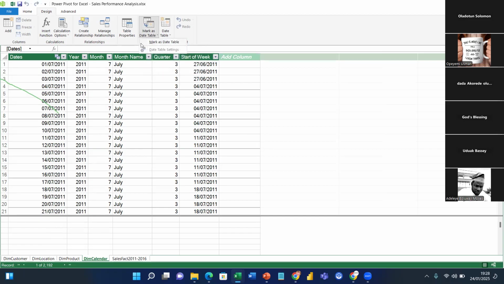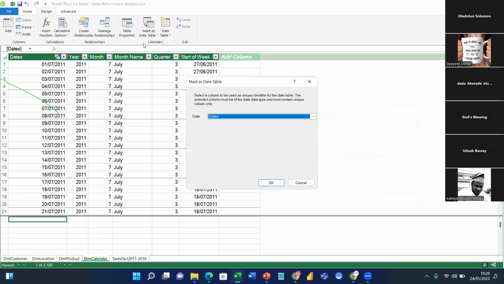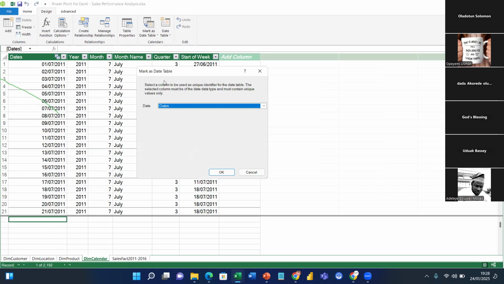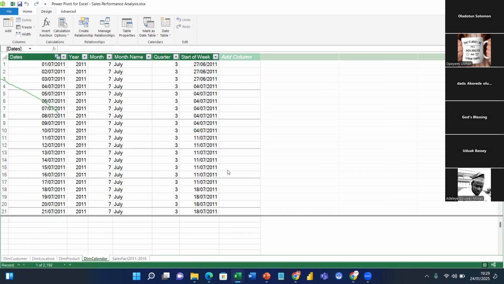Currently, you can see the box is not checked. If I check this box now, you have the mark as date table dialog box appear. It's saying, select a column to be used as a unique identifier for the date table. The selected column must be of the date data type and must contain unique values only. So the date is going to be our identifier for this date dimension calendar table. So I would hit OK. So it has marked this table as a date calendar.